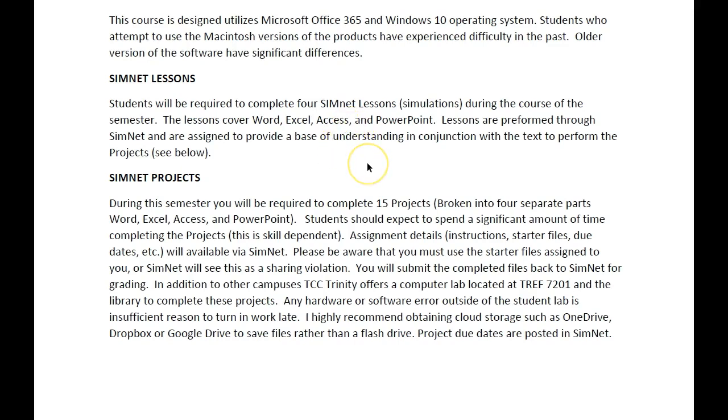Once you've done that, and actually I've only got 4 of these lessons out, one for Word, one for Excel, one for Access, and one for PowerPoint, I want you to do the whole SimNet lesson first and then go into the projects. I found that students that do that are generally a bit more successful than trying to have 15 lessons and 15 projects. So just be aware of that. And not only that, you can always go back into those lessons and try them again once you've completed them and see where you're having problems.